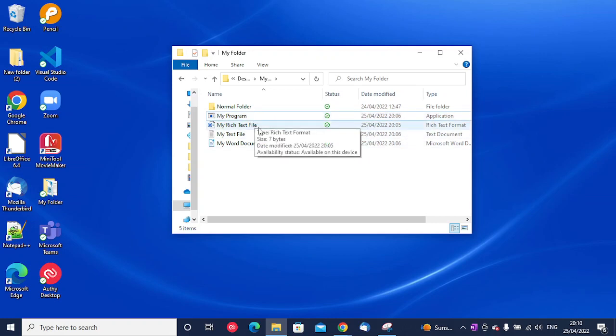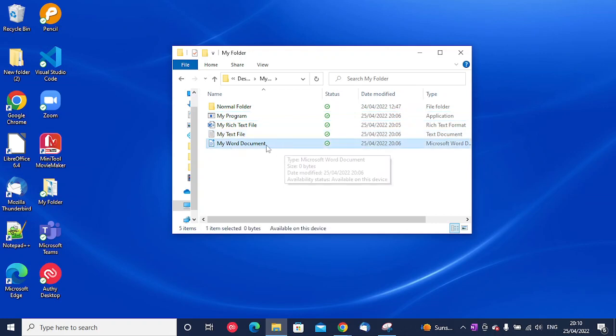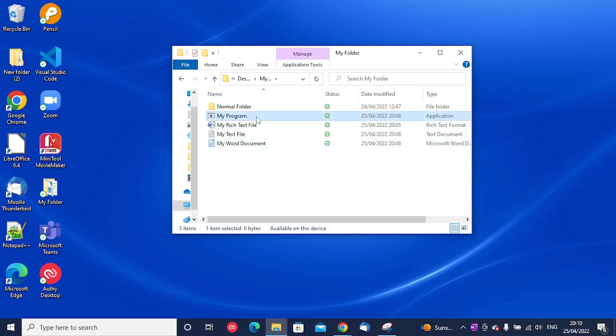I've got a program, a rich text file, a text file and a Word document, but as you can also see, I've just got the names of the documents. There are no file extensions there at the moment.